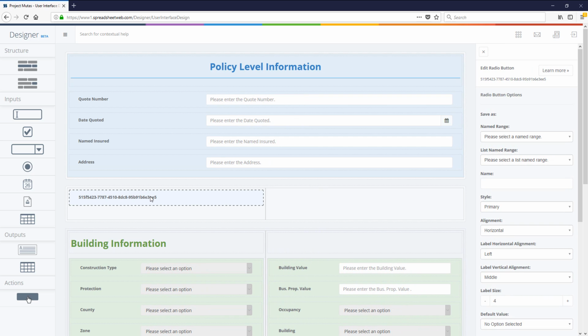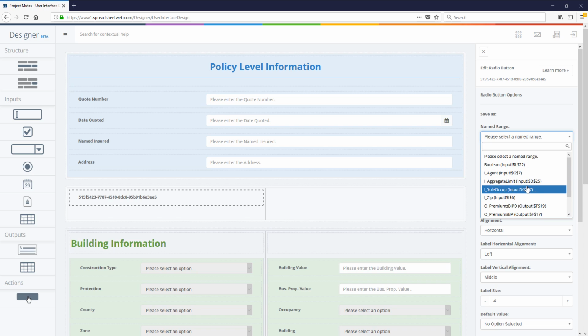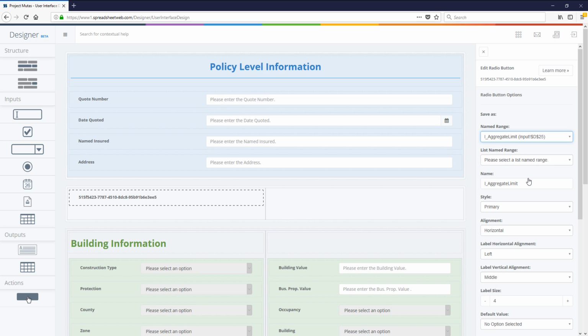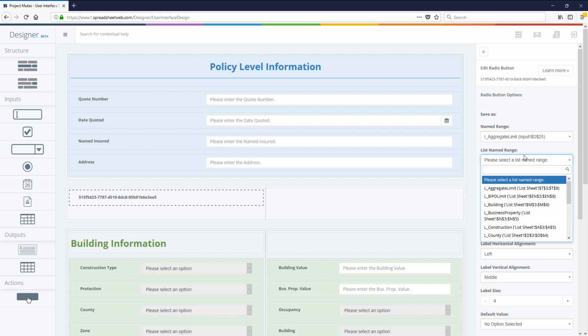When the module is selected, you will see dashed lines around it, and this will bring the contextual menu on the right. Here, we must first select the named range this input will be associated with from the named range selection. This dropdown will give us the list of all available named ranges with the cell references in parentheses. Next, we need to select the named range containing the list of button options. A similar type of dropdown selection will let you choose from available named ranges.